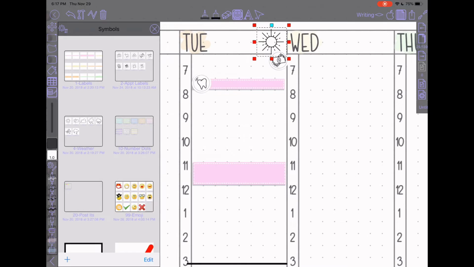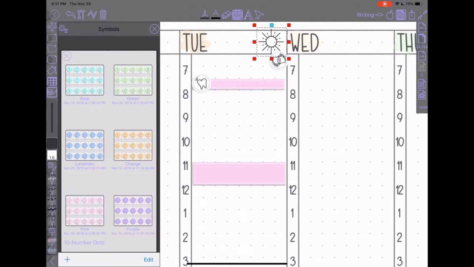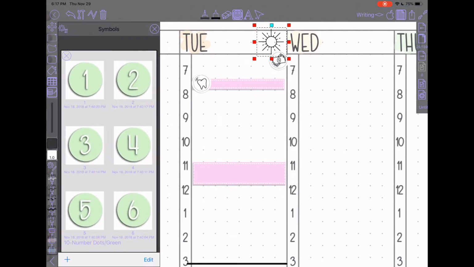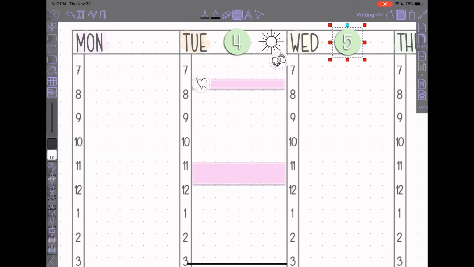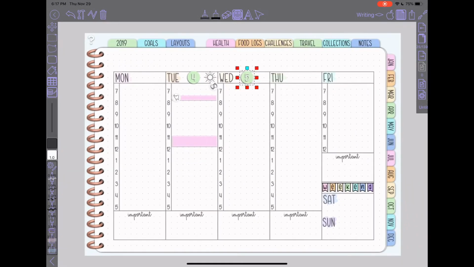And then most importantly, I have all my number dots that I have set up. So at the beginning of the day, if it's the 4th, tap on the 4, tap up here. And if I want to set up the whole week, I can quickly go through and set them all up. It's definitely much faster than having to flip back and forth between GoodNotes planners and a sticker book and copy and paste and move them over. So you can really quickly set up your spread for the week or for the month. I've really been enjoying this feature.